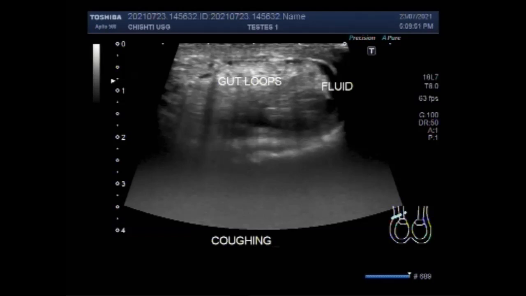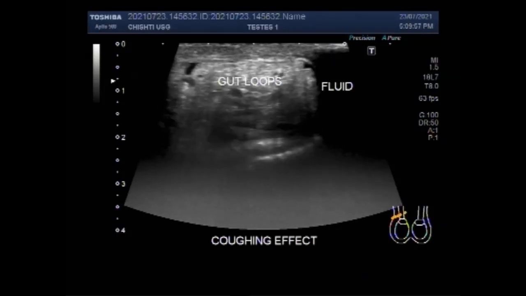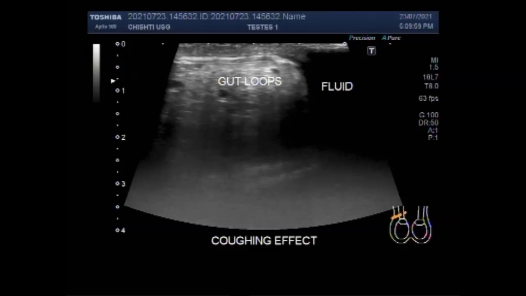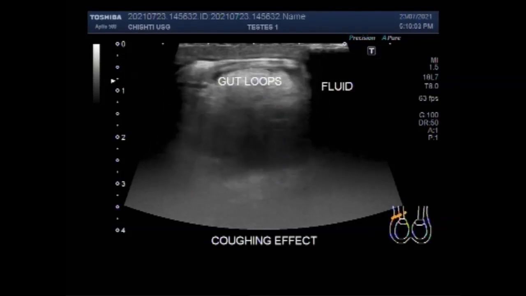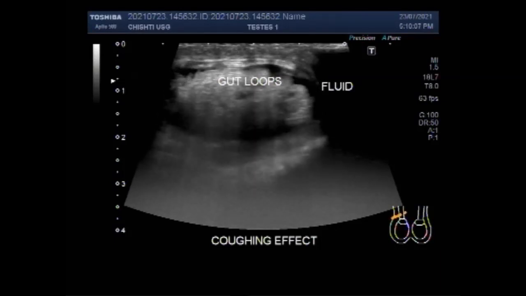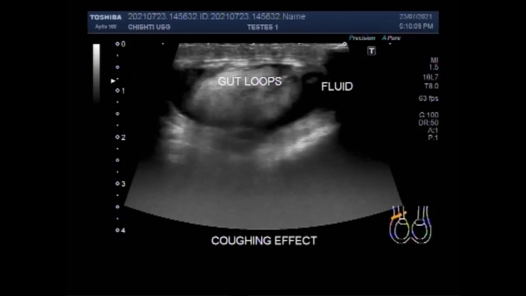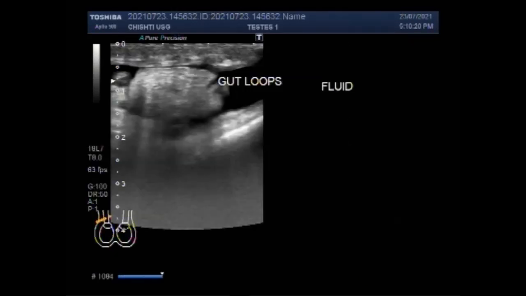You can see the gut loops, fluid, and the cuffing effect. Now you will see this is the cuffing effect. You will see it again and again. The patient is coughing, and you can see the cuffing effect on the gut loops protruding into the weak spot in the muscular layer.